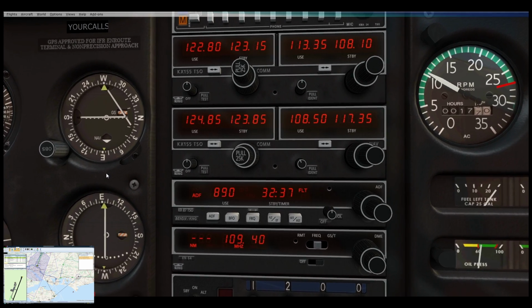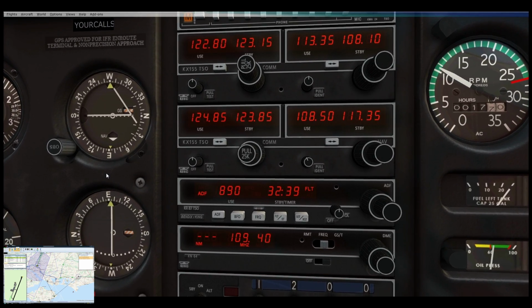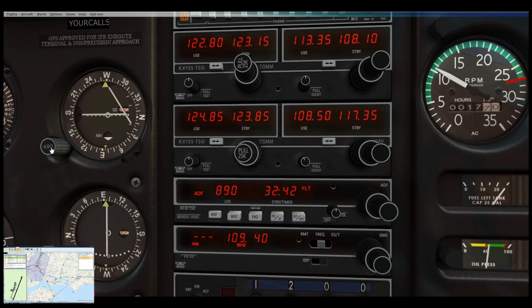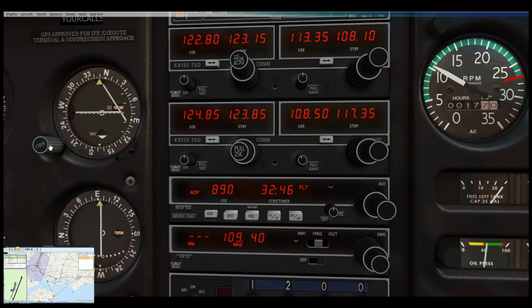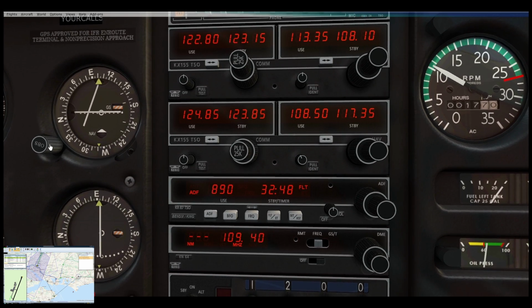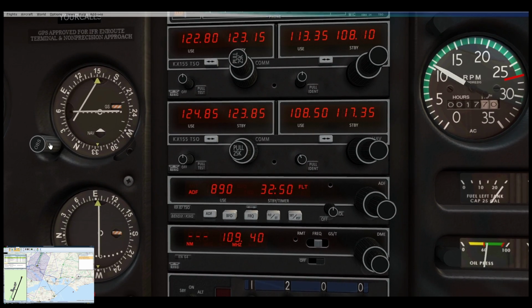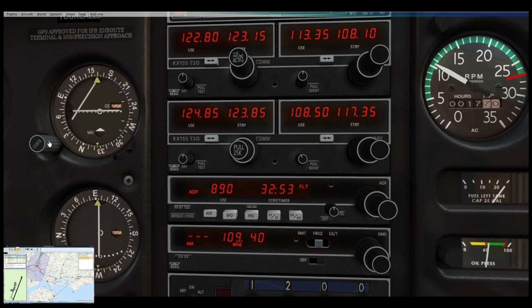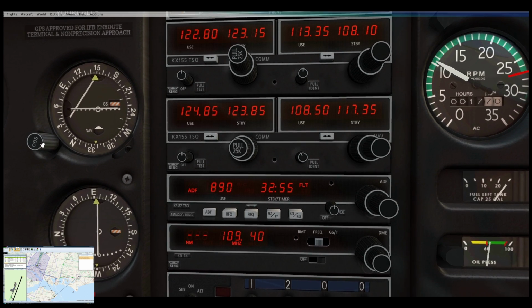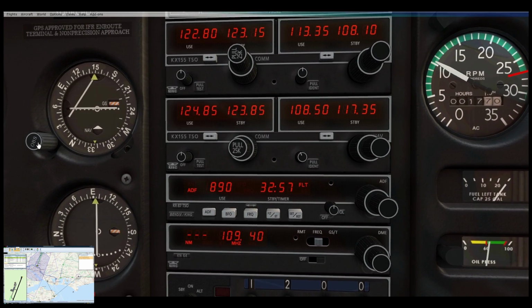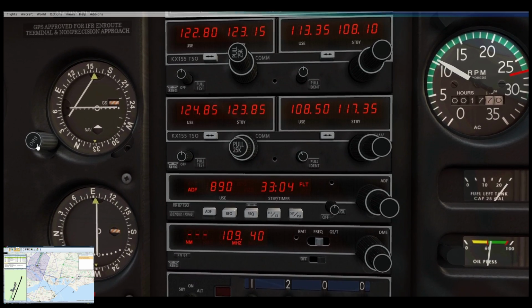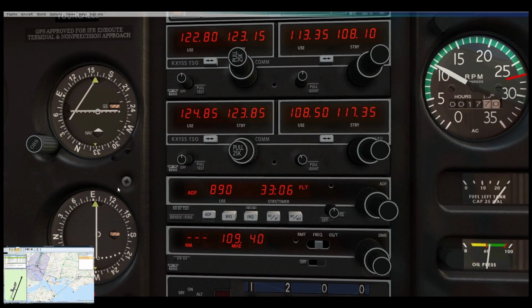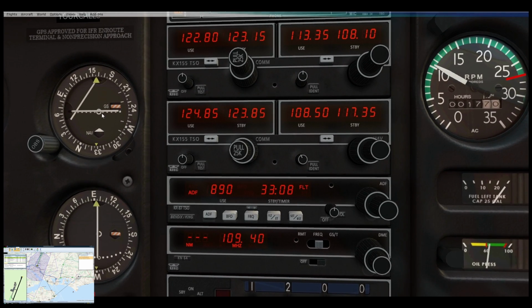So now we need to tune it to the outbound heading of 154. We do that by twisting this. West, we don't want to be going west. We want to be going the other way. East, a little bit more. 146, 148, 150, 151, 152, 153, 154. Boom. Right, that is going to be set, and as soon as we take off, we will turn to intercept that radial.